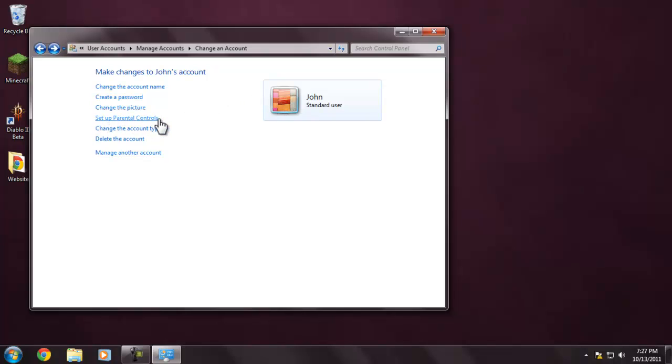The set up parental controls option is, well, you can set up parental controls to limit how often the account can use the computer. Say, Monday, Wednesday, and Friday, 7 a.m. to 7 p.m., they can use the computer. You could set any time limit on the computer, or you can set up web filtering and other options like that under here. And then there's change the account type, so you can change from standard to administrator, and then you can just delete the account.